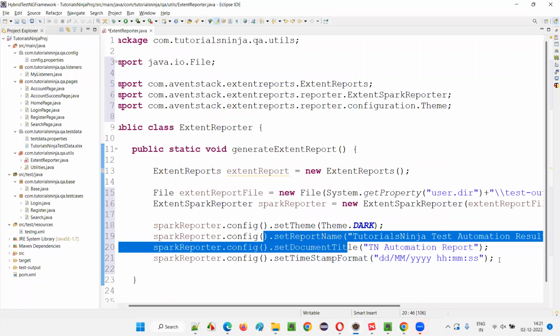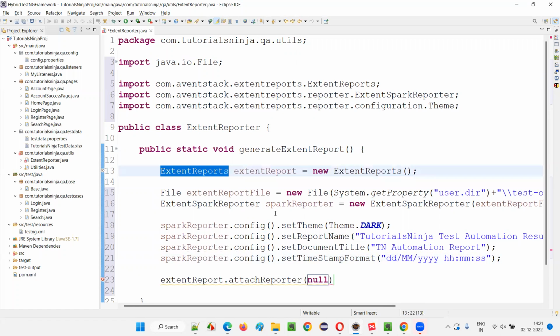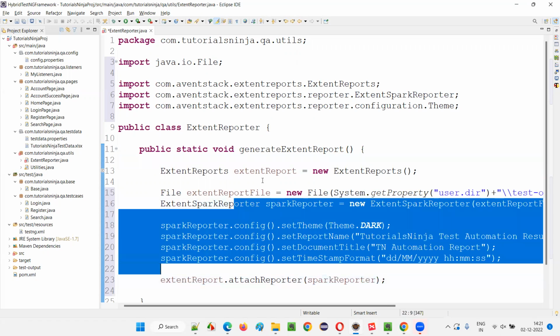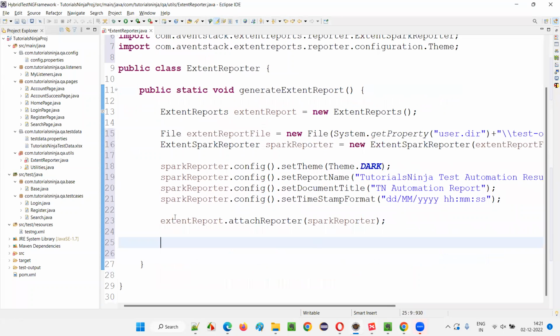Finally, after setting these configurations, guys, what I have to do is say extent report dot attach reporter. Which reporter am I attaching to the extent report? One of the reporters. Extent reports have different types of reporters. We were using Spark reporter. I'm attaching the Spark reporter to this extent report. All these configurations of the Spark reporter will now be applied to the extent report. Done.